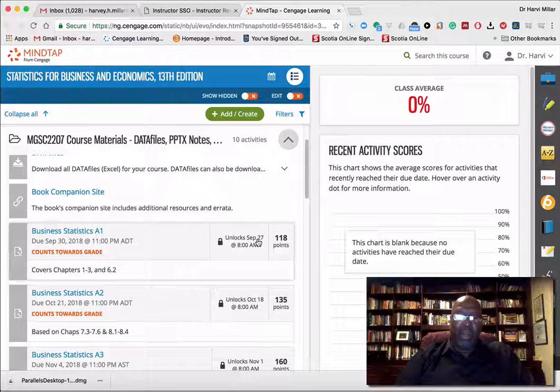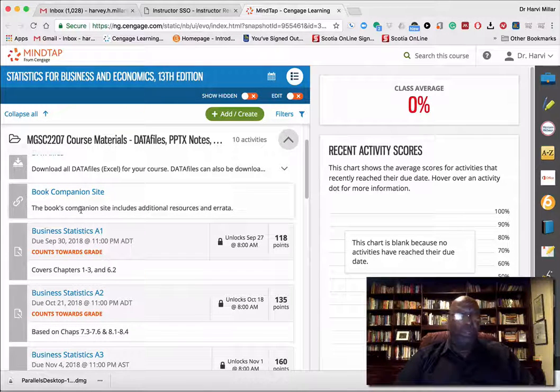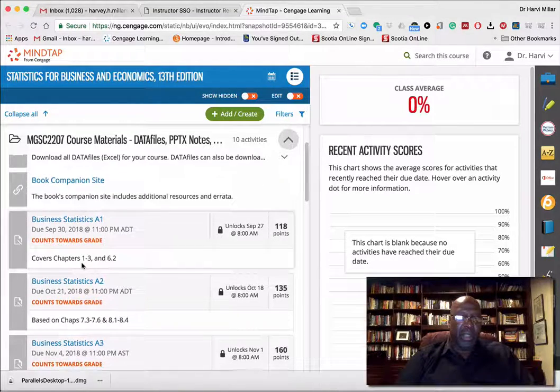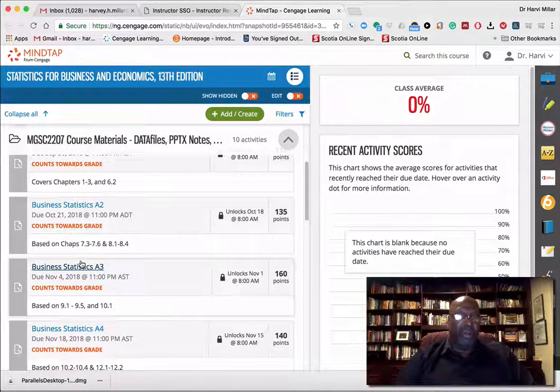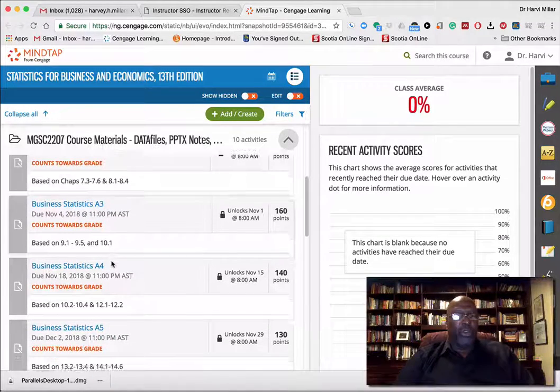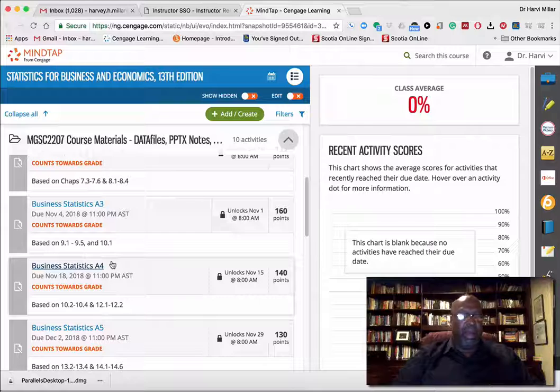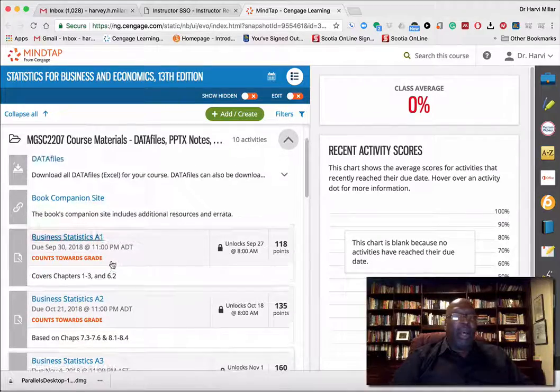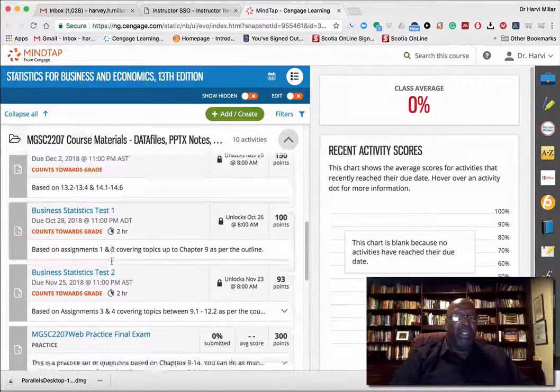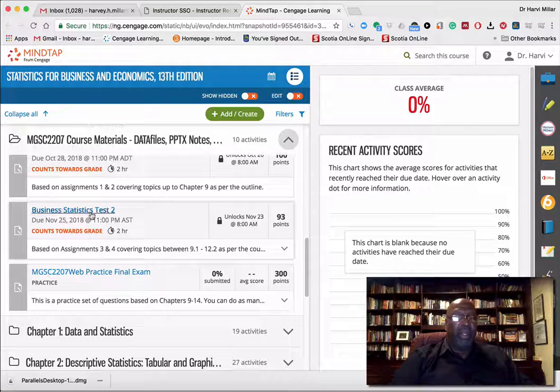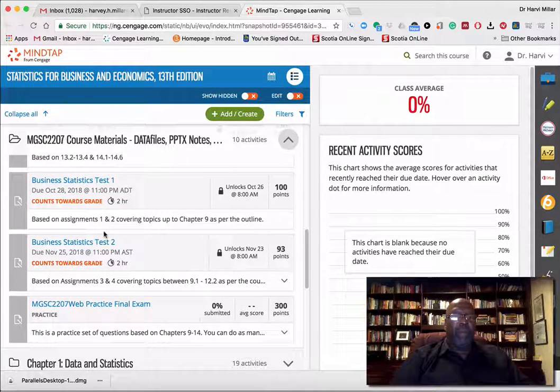Now I have currently restricted them. This will unlock September 22nd, October 7th, October 18th, and so on. But I will actually open them up earlier. That way, if you finish the material, nothing's stopping you from going ahead and doing those assignments, okay? That gives you an opportunity to get ahead of the game. I don't see why you shouldn't try to get ahead of the game if you certainly can. All right. So that's the assignments, and then of course test 1 and test 2 will be right there. So you have 2 tests, 5 assignments, and 1 final exam.